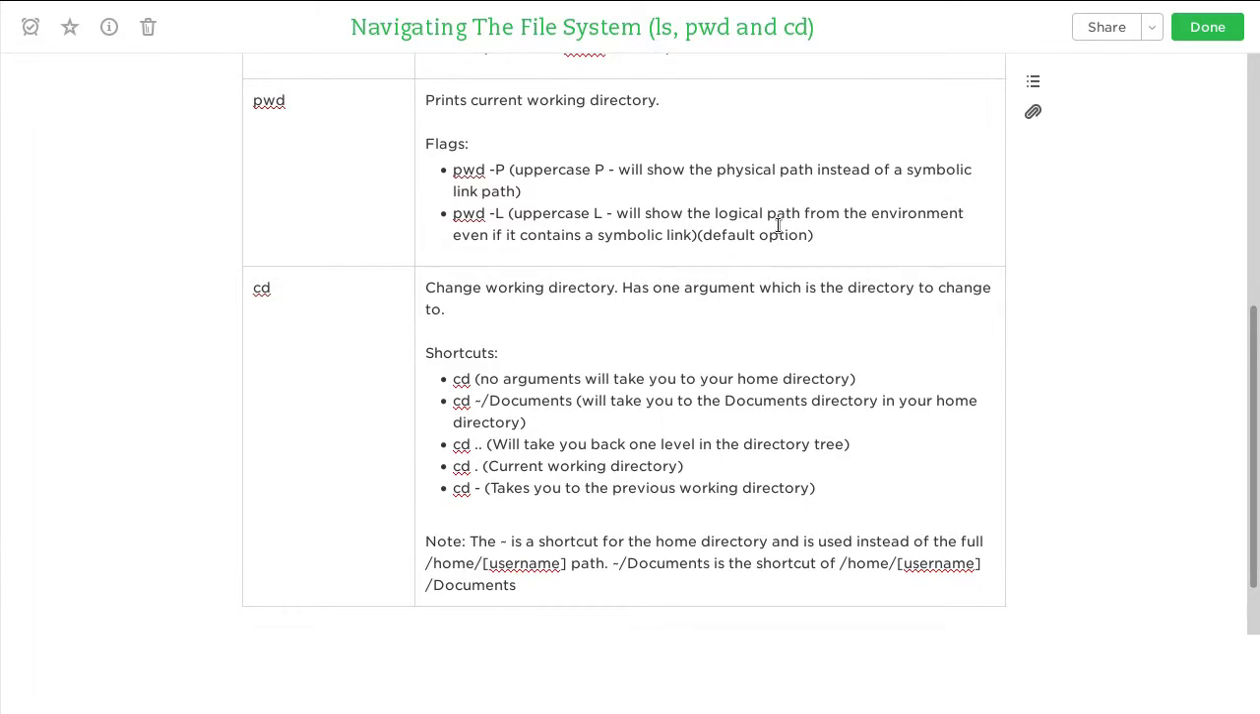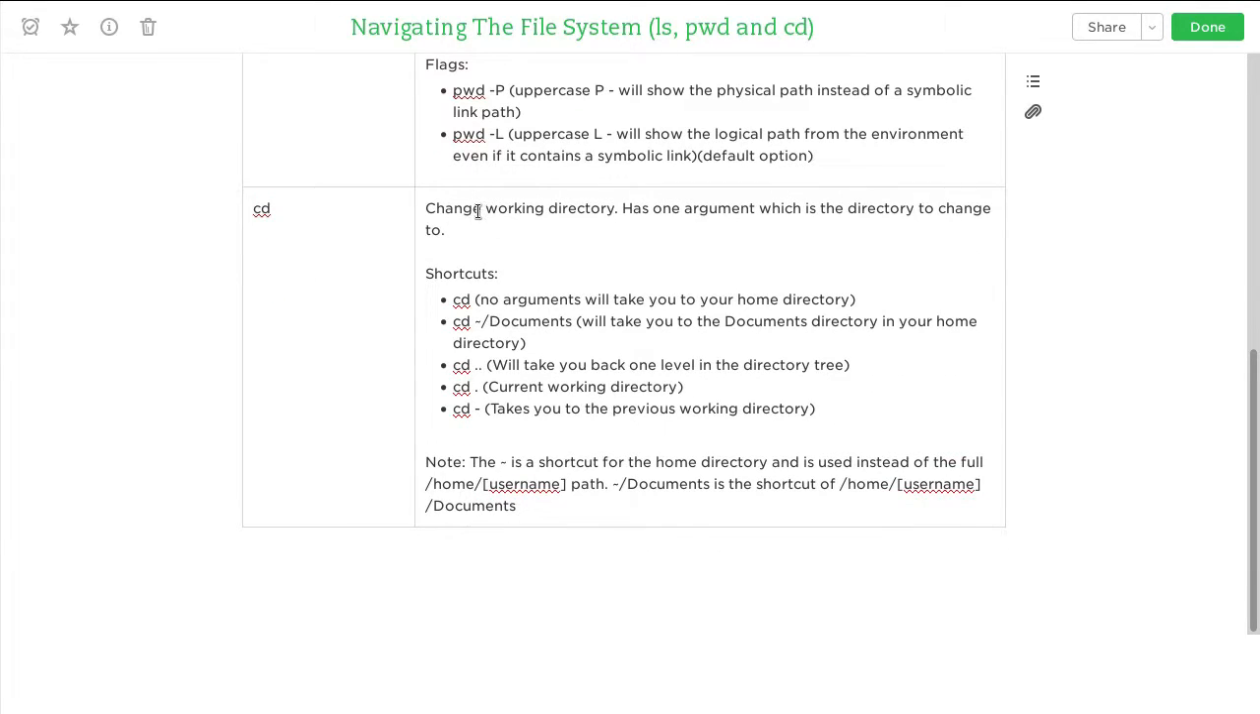and that's the default option. And then we have the cd command, which changes the working directory, and it has one argument, which is the directory to change to. So if you go cd with no arguments, it will take you back to your home directory. If you go, say, cd ~/documents, it would take you inside the documents folder of your home directory. So that would be the same as typing in /home/training/documents in our example, because training is our user.